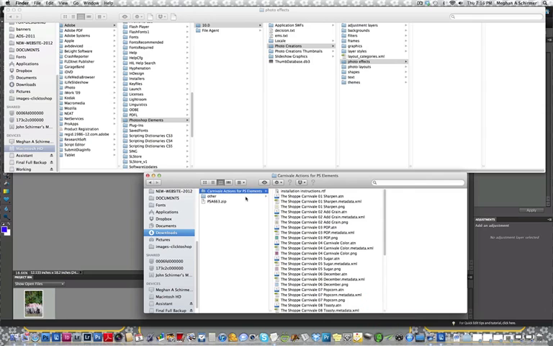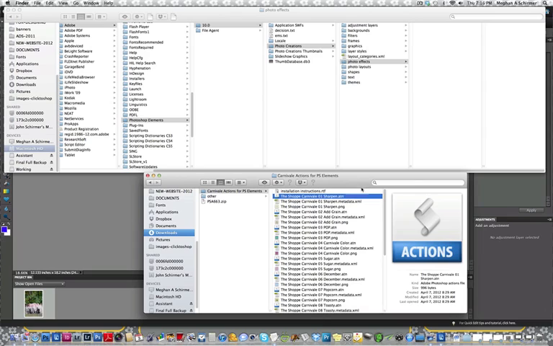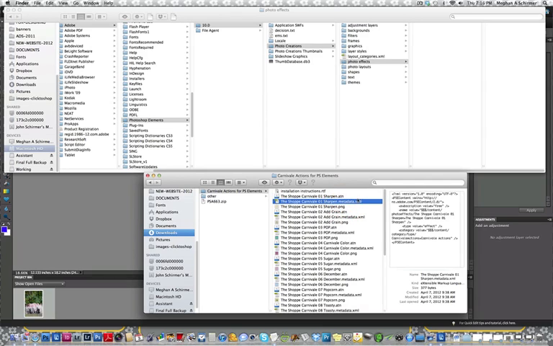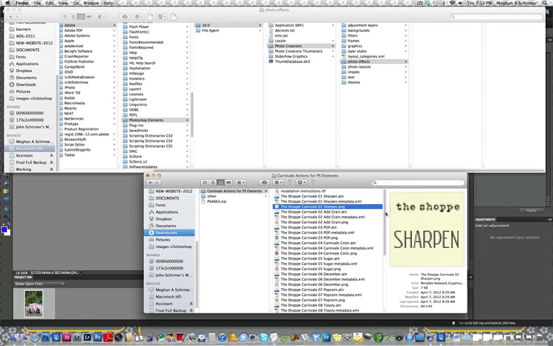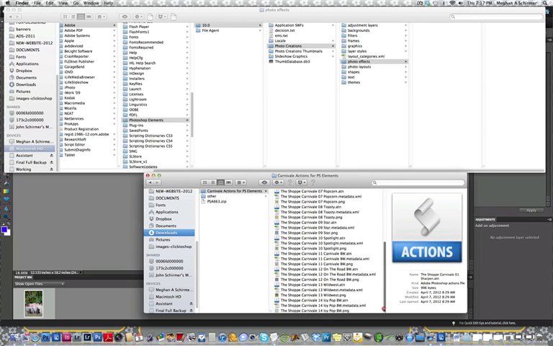Now within this folder you have a lot of files, which can be a little bit intimidating, but they are all necessary for Elements actions. Basically what you have is 3 different files for each action in the set: your .atn file, which is the action itself, your metadata.xml file, and your .png file, which is the little thumbnail image that you're going to click on in Elements to play the action. So you have those 3 files for each one of the actions in the set.